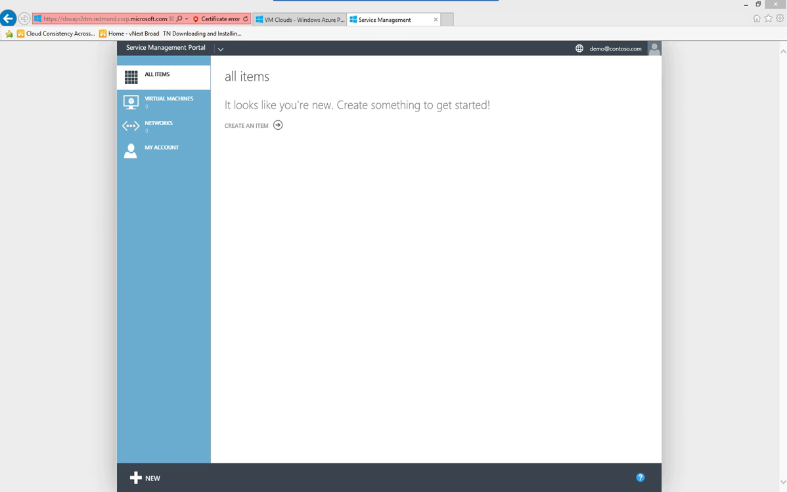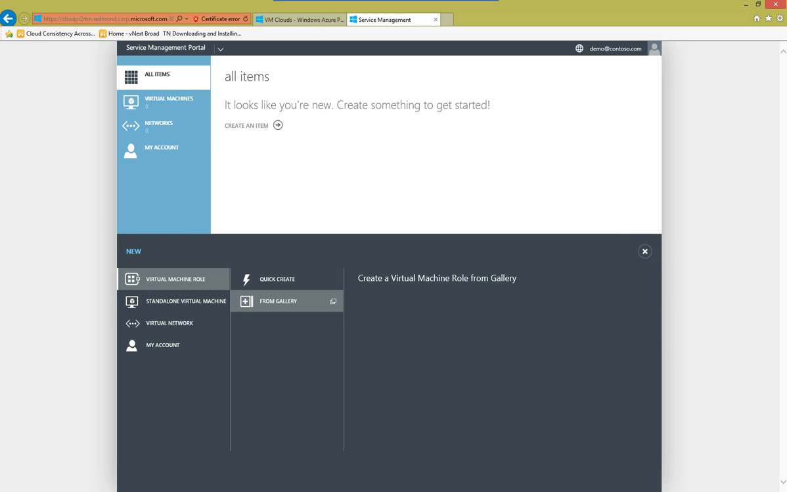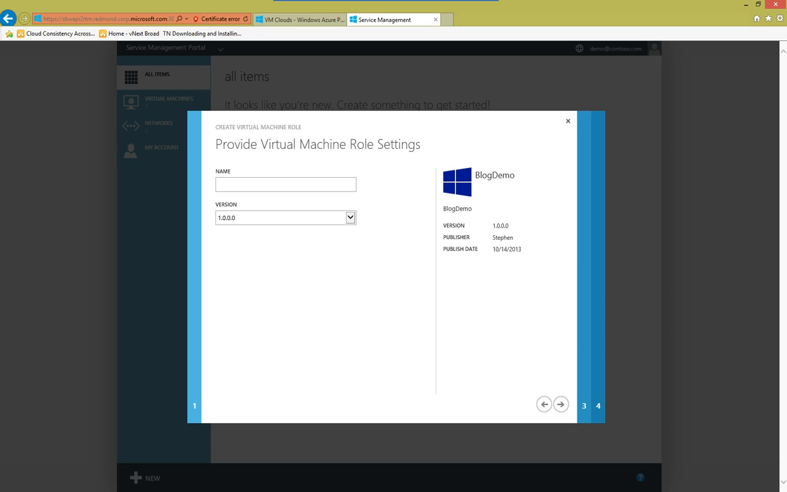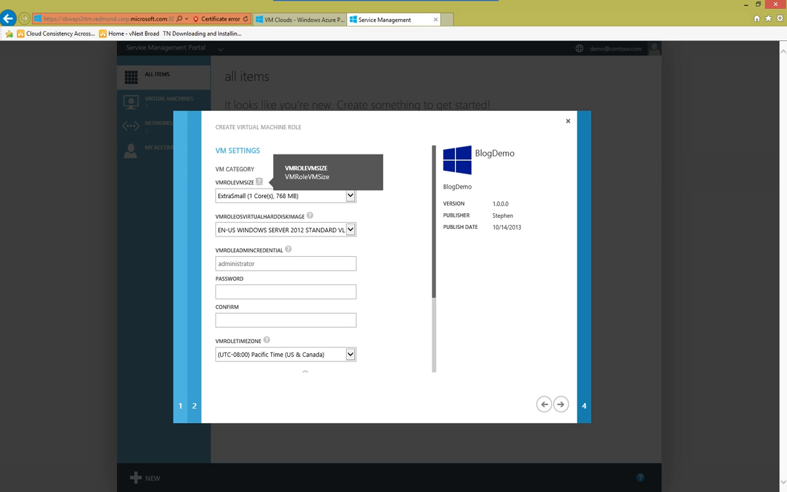So I'm logged into the Windows Azure Pack portal as a demo user that I created earlier, which has access to that demo plan. I haven't created any items, but I can click New, Virtual Machine Role from Gallery, and we see that my blog demo item is present here. By clicking Next, I can provide the virtual machine role a name, and I can move to the Virtual Machine Properties section.